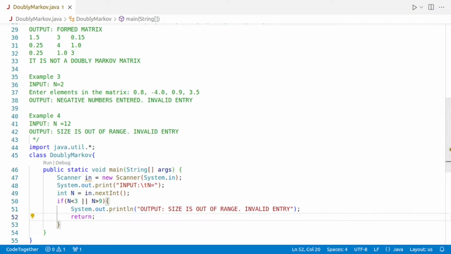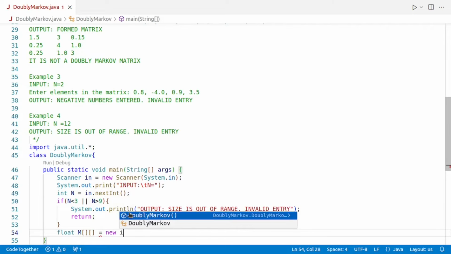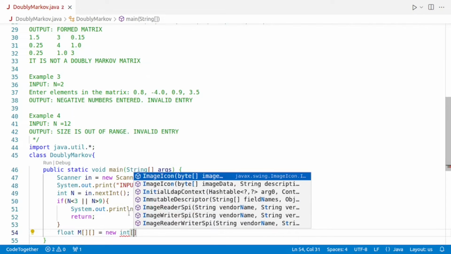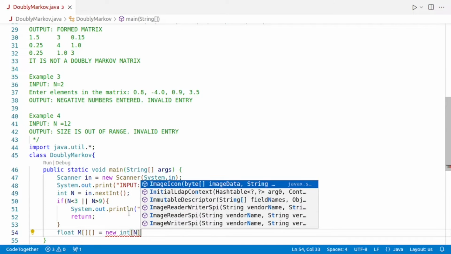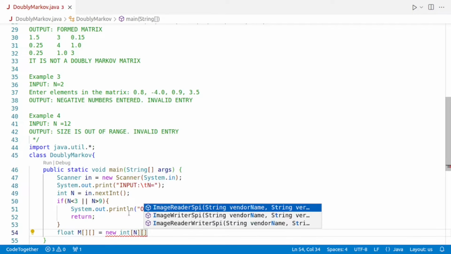Okay. So we have taken care of the input. And now the next thing is we have to create a double dimension array, the name of which is already given in the question, which is M. So we'll say float M, and we'll have two box brackets for the 2 dimensions, and then we'll say new int, and we'll give the size, which is n by n.